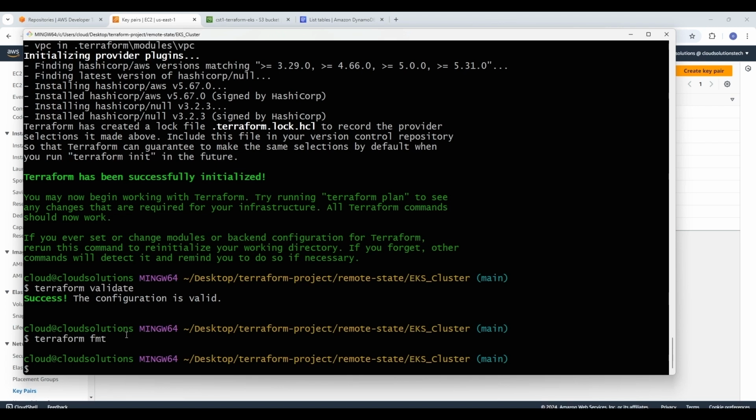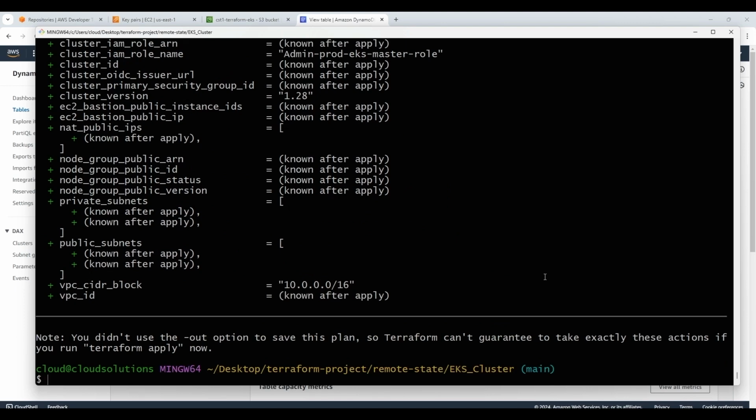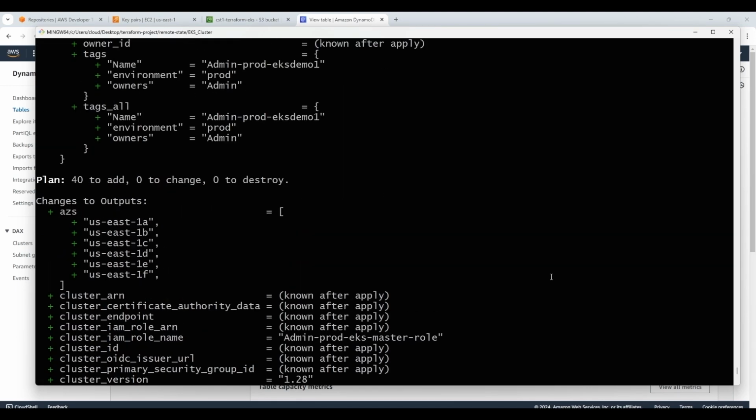So now let's go ahead and run Terraform plan. We'll use Terraform plan to review the changes that will be made. All right, so let's run Terraform plan. All right, as you can see here, we have 40 to add, 0 to change, 0 to destroy. So 40 resources will be created.